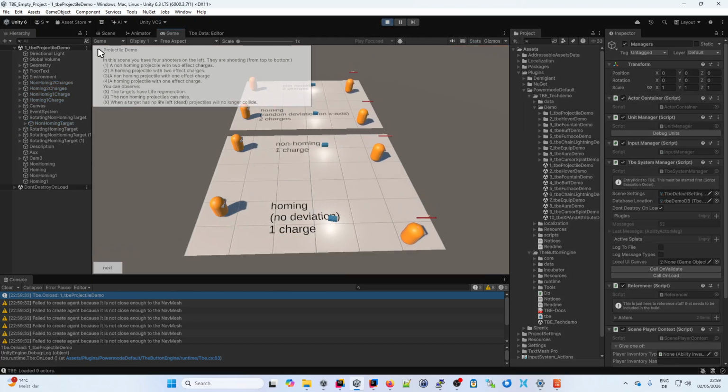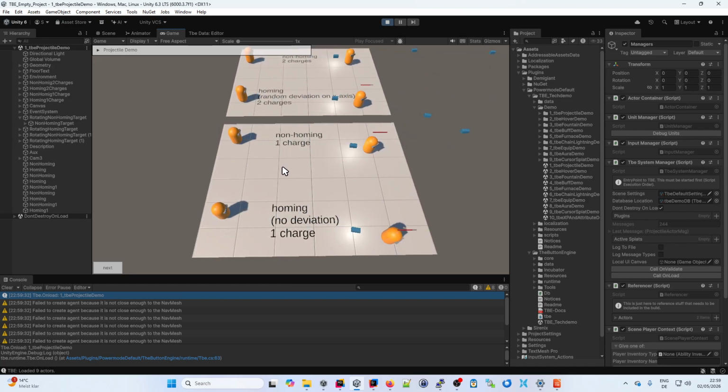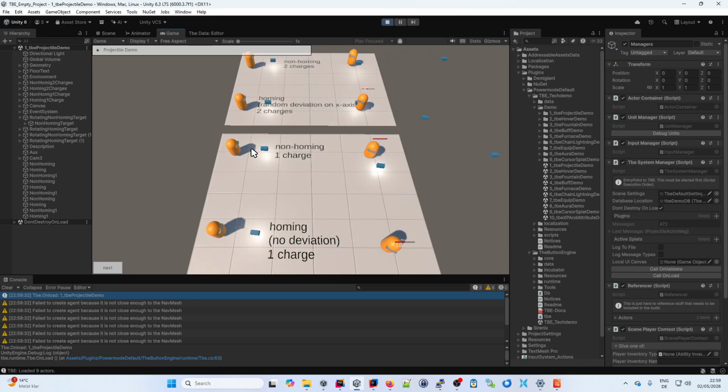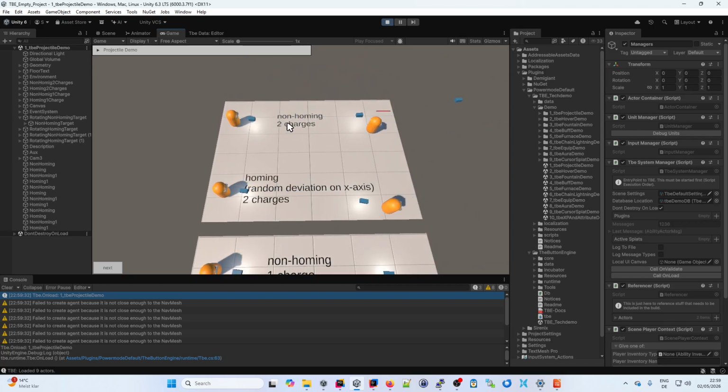Projectiles can also be configured homing and non-homing. And here this is not homing. The projectile is missing very much. But when it hits, it gets destroyed because it has 1 charge. And here's a non-homing with 2 charges, so when that one hits, then it flies on.